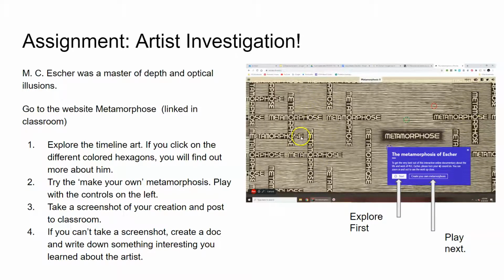And you're going to explore this timeline. Hit start. See where the arrow says start. And then as you go along, you hit on these little colored dots, and it will give you examples of his work and some information about his life. He's a pretty interesting guy. You don't have to read every last thing, but do check out a few things and check out some of the art there. It's pretty darn amazing.